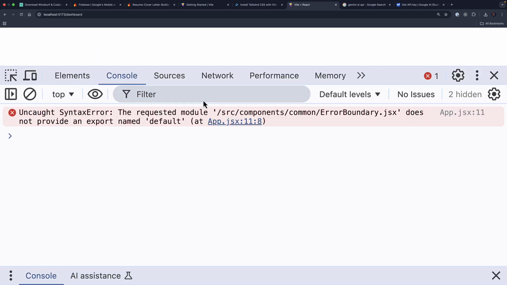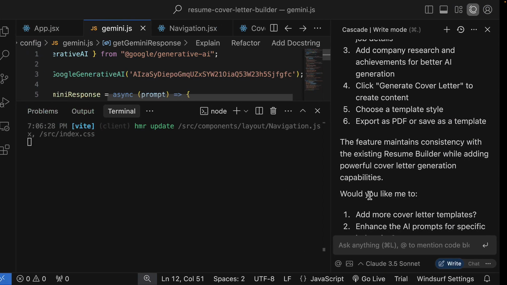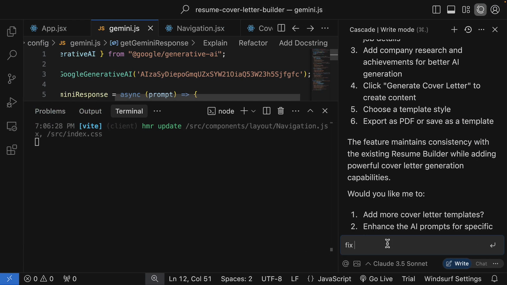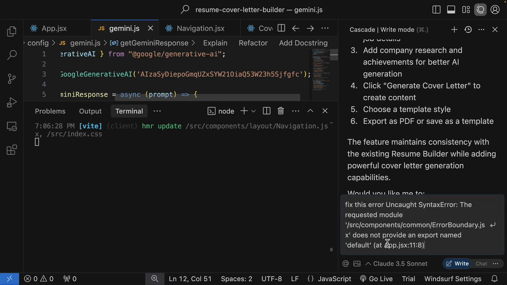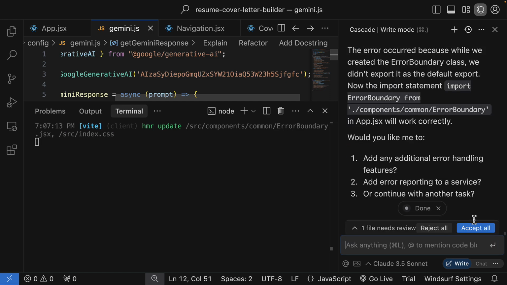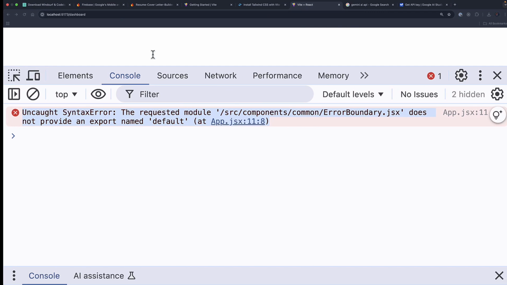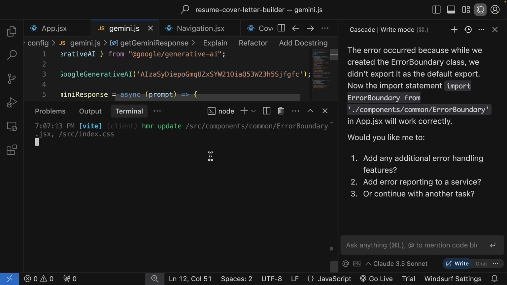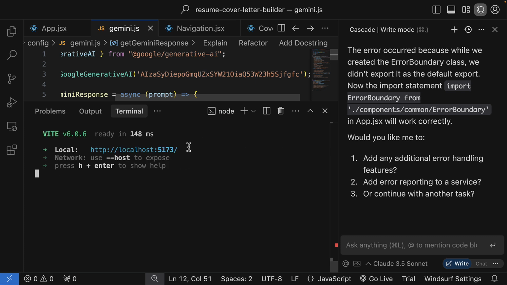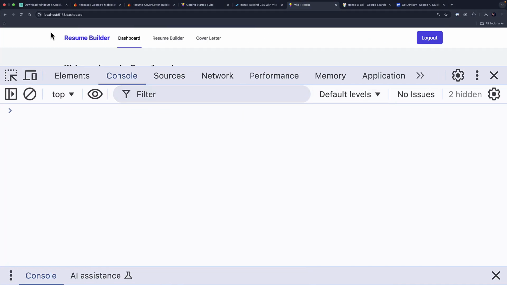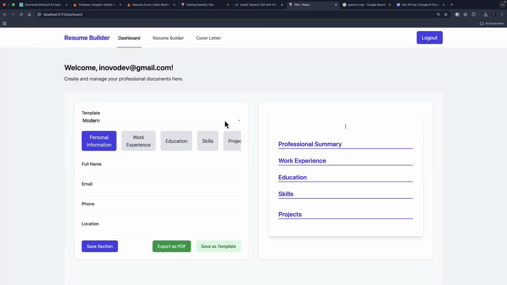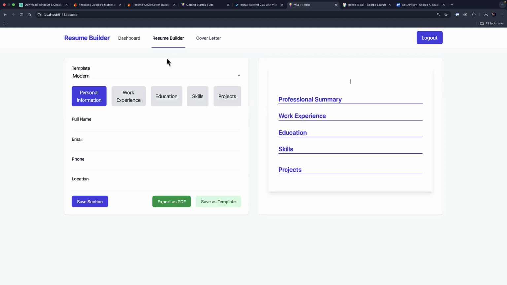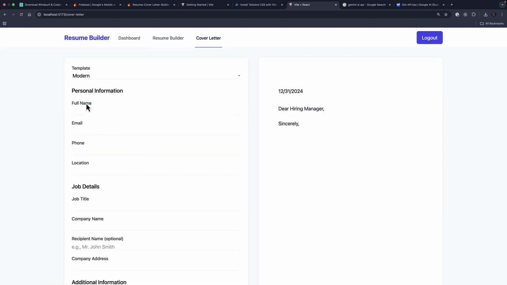and back to the project. We have an error. Let's check the console. I'm going to copy this, and then I'm going to say fix this error and enter. All right, accept, reload. Well, let me rerun the server. And now we have it, resume builder, and then the cover letter builder.